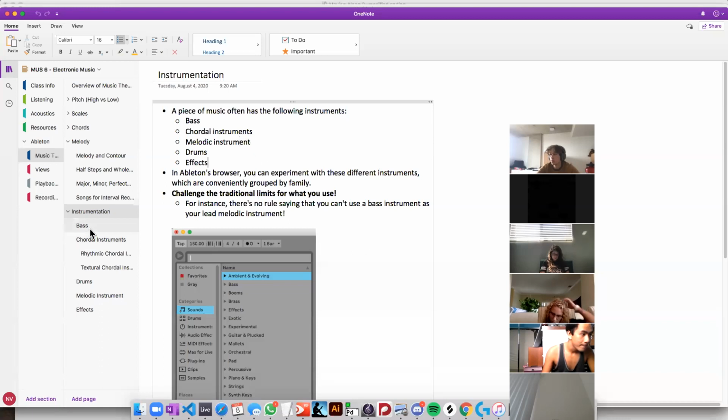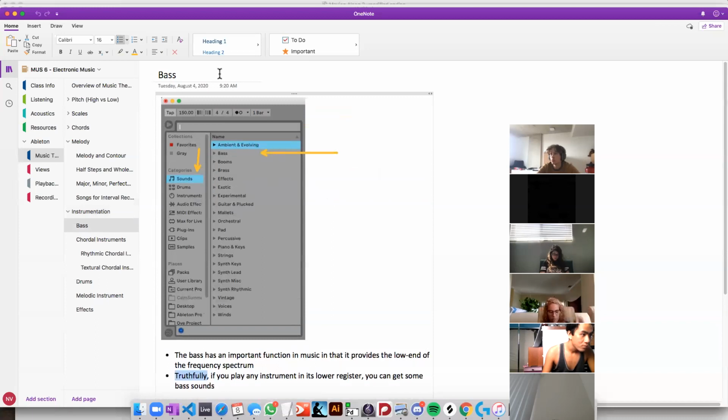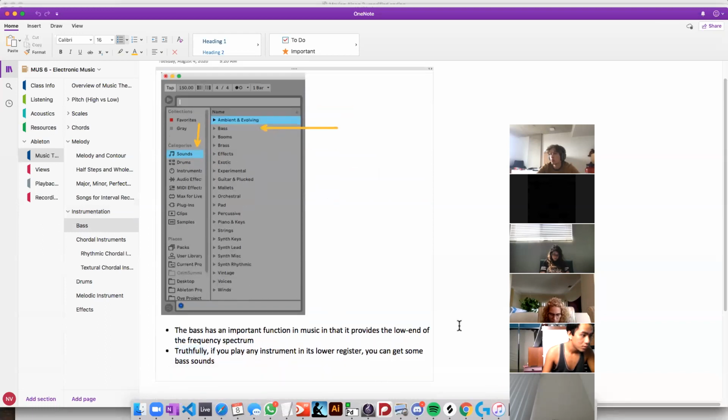And actually, I have slides on how to access these particular sounds. So for instance, if you want a bass sound, you can go to the browser, click sounds, and click bass. The bass is important because it gives you the low end that you expect in a track. If you don't have any low end, it doesn't give you that thump you want. Like when you're at a club and you hear the low end, it makes your whole body vibrate. So you need some low end in your track, and bass is really good for that.